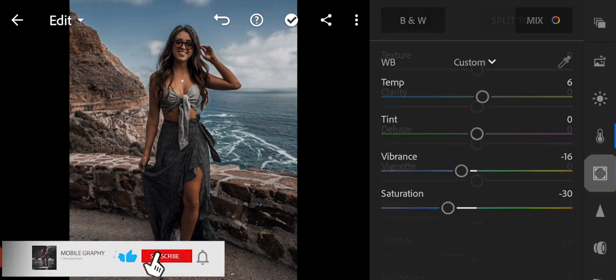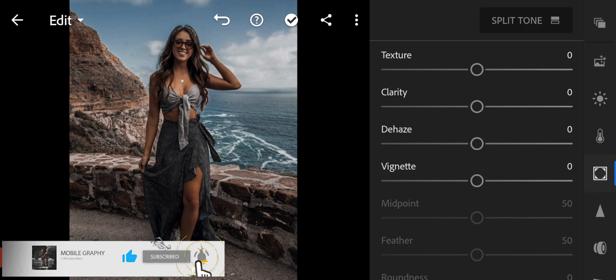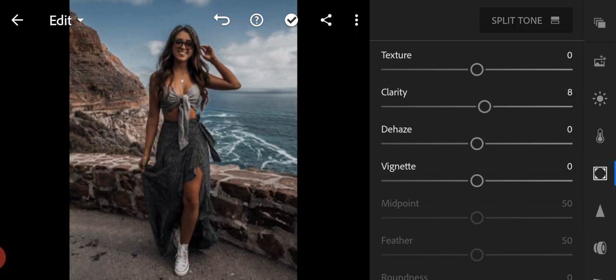Now go to Effect panel. Clarity to 40. Dehaze to 20.